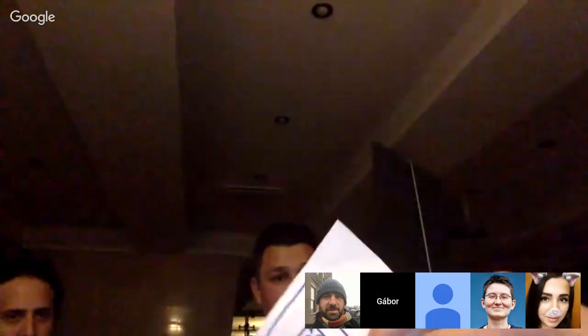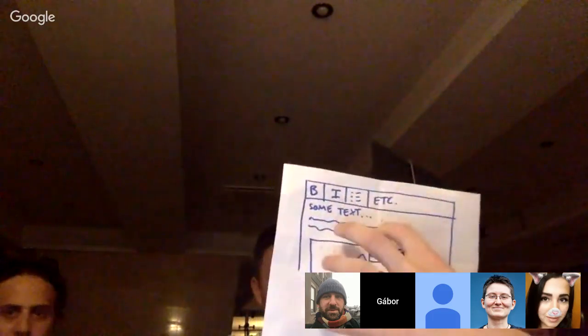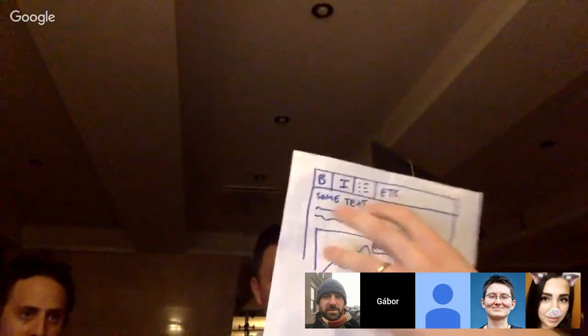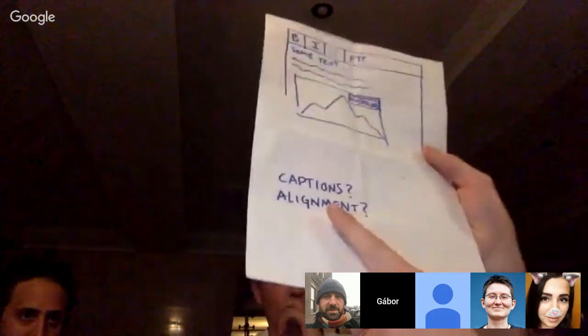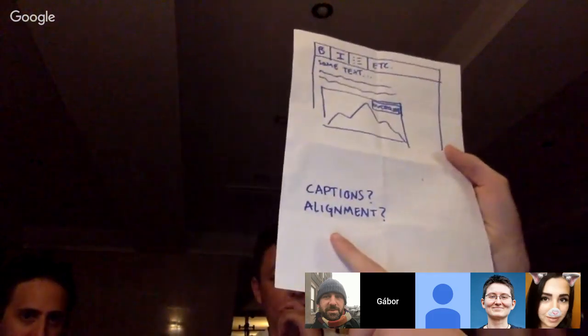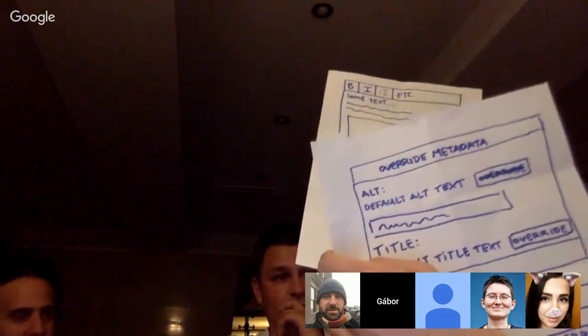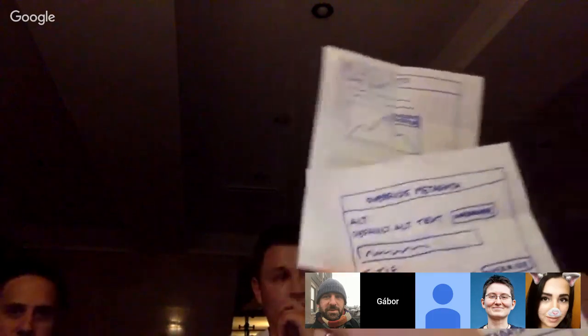The thing that is a remaining concern, I think, is whether we can do the same pattern for CKEditor, because the concern is that alignment and caption, so the question mark items here, whether those can live in the same override metadata dialogue or not. That seems to be the remaining point of contention.